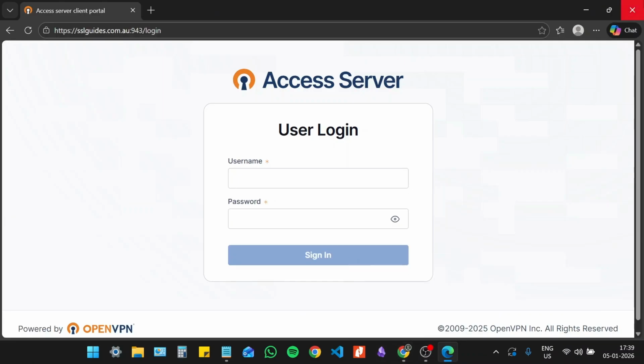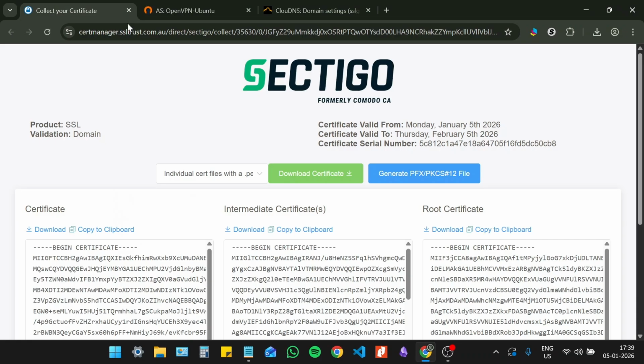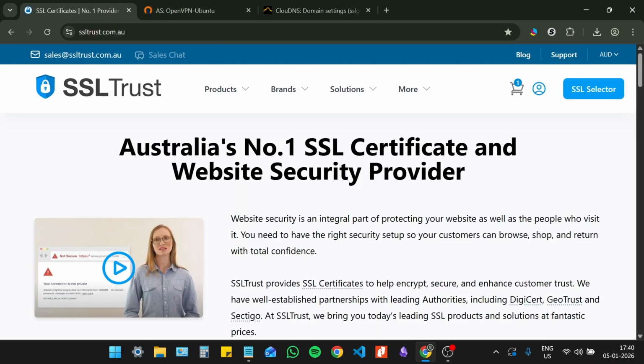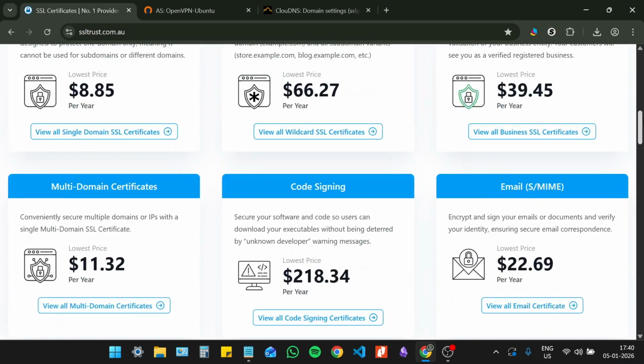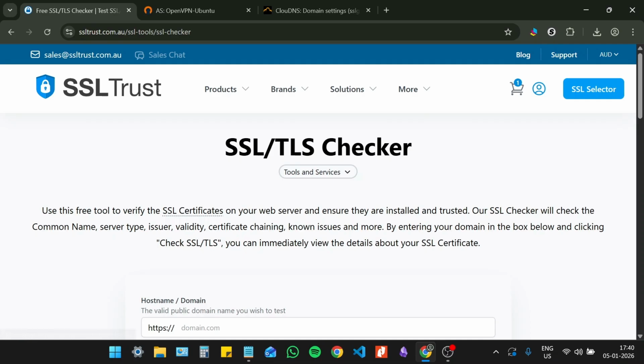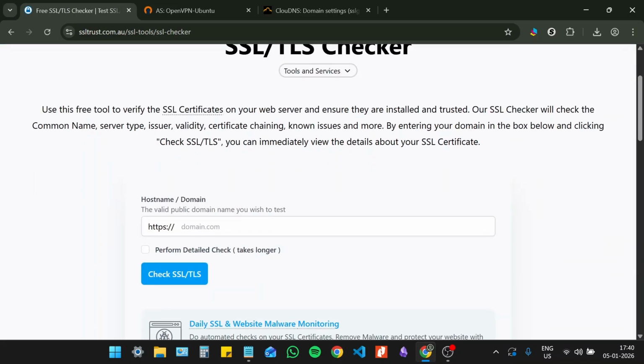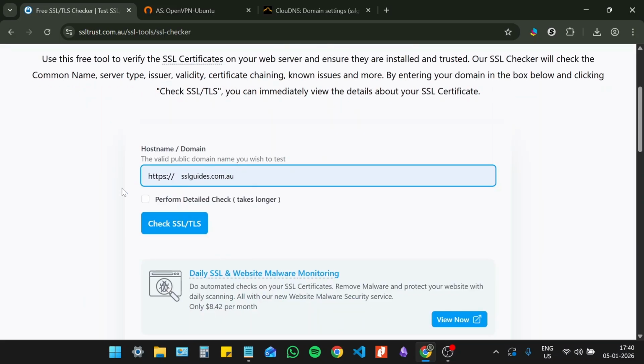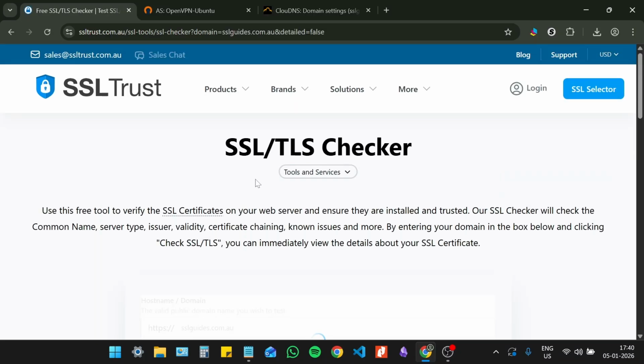One other thing you can do is navigate to the SSL Trust website. Now I'm here on the SSL Trust website, and I'm going to scroll down to the bottom and go to SSL Install Check under Online Tools. Now this step is completely optional, but it is recommended to check the strength and implementation of your SSL certificate. Now type in your domain name. You can perform the detailed check, which takes a bit longer, but I'm going to do just a basic one.